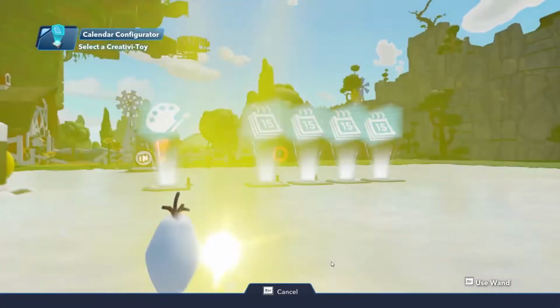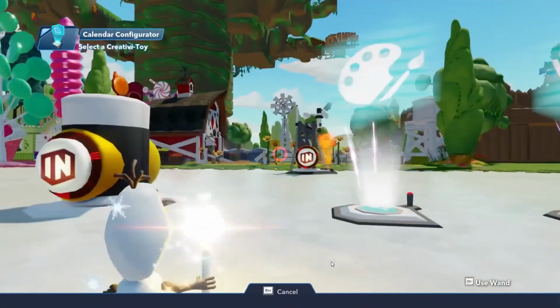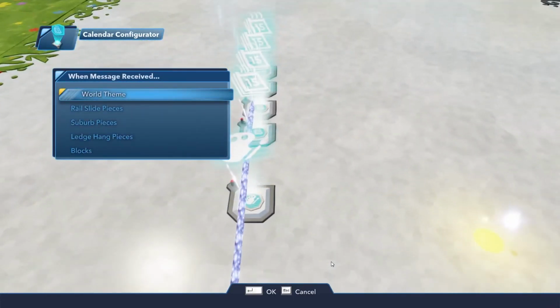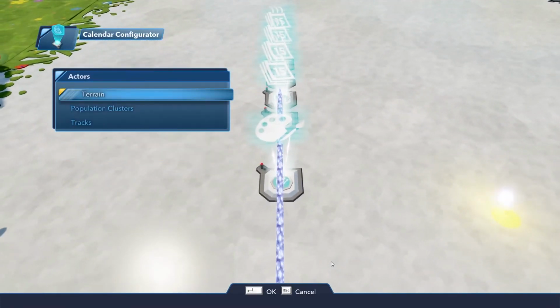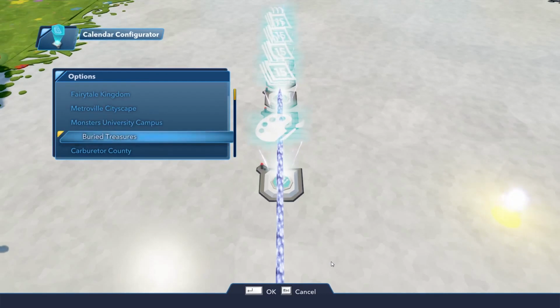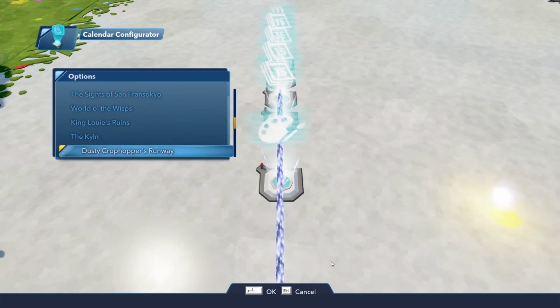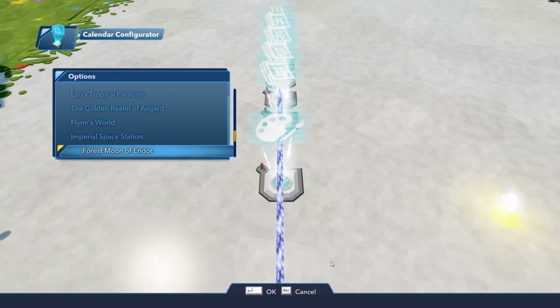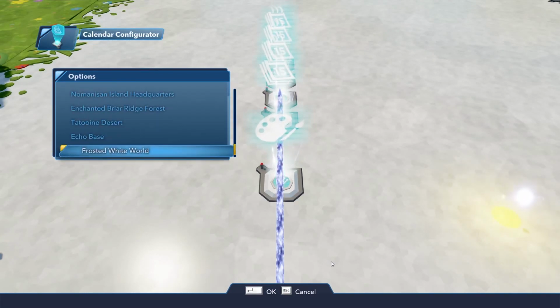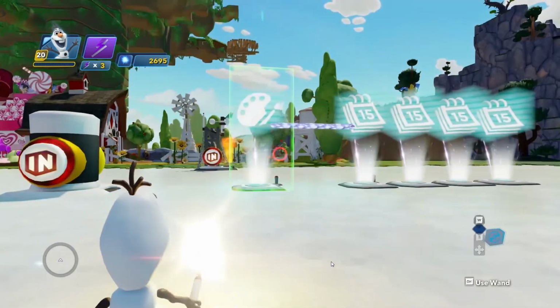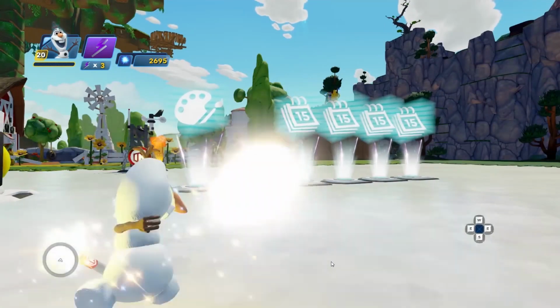So if it is, we are going to say, hey, theme transformer, and say the world theme terrain. We're going to set all the terrain thing to something. Are you looking for something summery? No, something more wintry. I'm thinking Frosted White World. Yeah, that's winter right there. Exactly. And same thing with the sky changer.